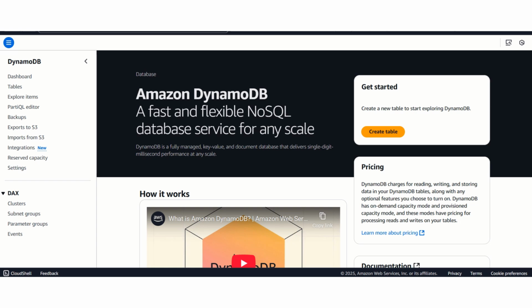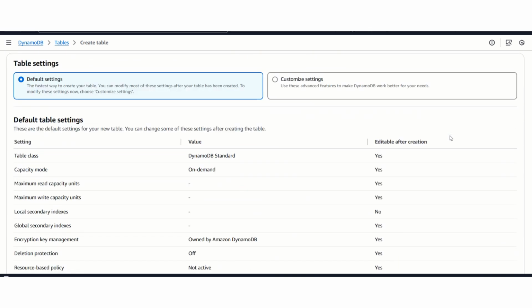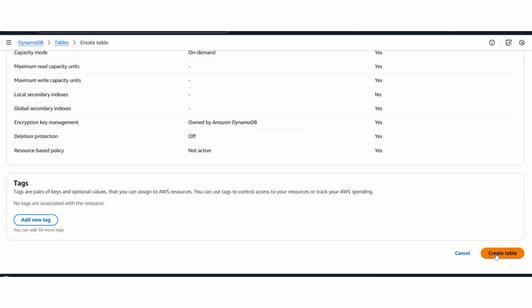I will show you how to create a table, insert data into the table, and query the data. Already I'm on the AWS console, DynamoDB. So let's hit create table and we'll create a users table. Give the table name as users and the partition key, which can be taken as the primary key, as userID, and we'll make it a number. The rest of the settings I'm keeping default and hit create table.